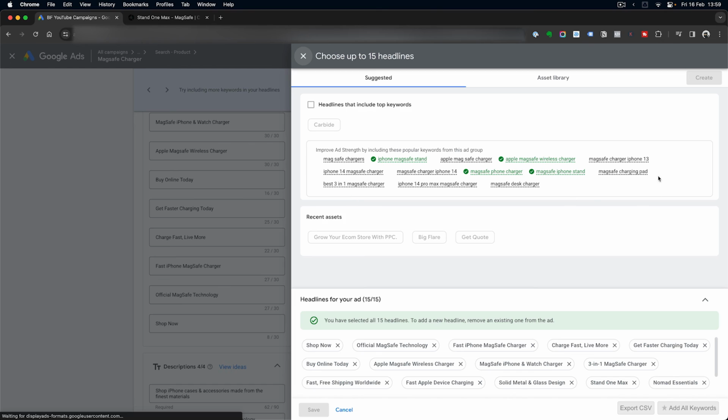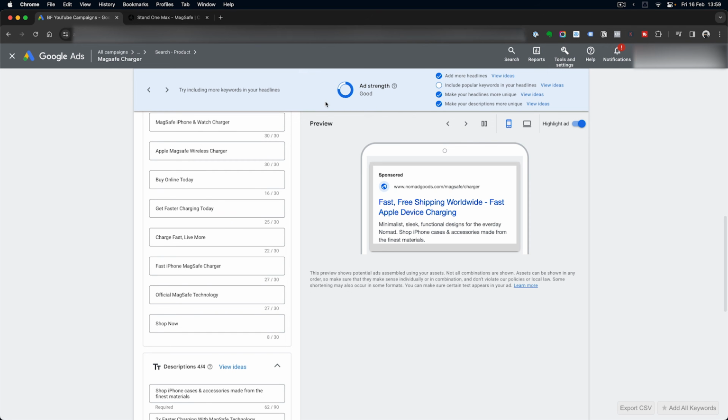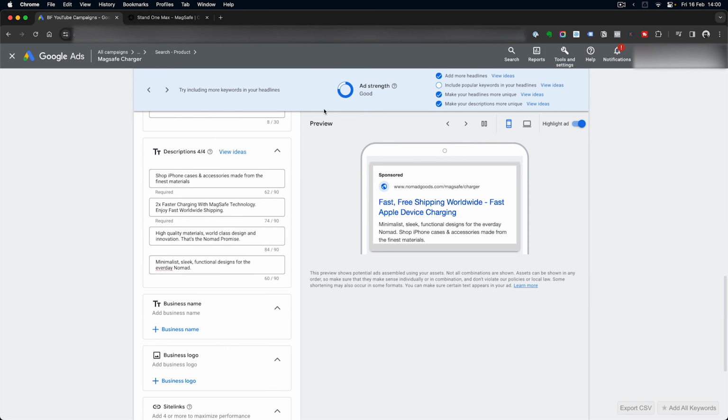So this is why I say don't necessarily sweat the ad strength indicator. We don't need it to be excellent. I don't really think we need to get any more of these keywords in here. We've really covered the main stuff. So ad strength indicator, good. That's good enough, and this ad is good to go.